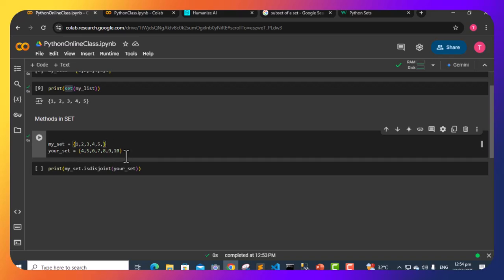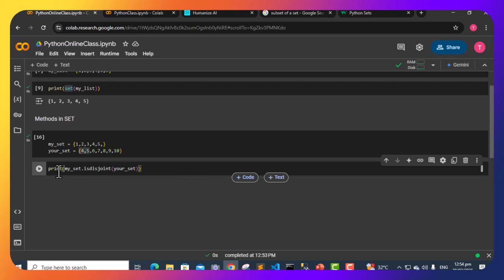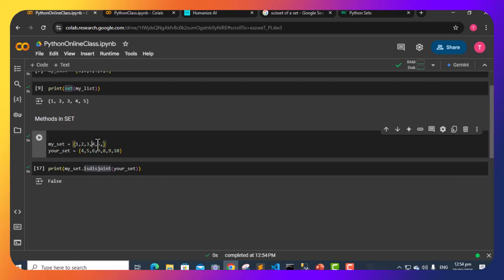If you look at these variables, they are actually common. We have some common things here. We have 4 and 5 that is common to both, but here disjoint is asking, is there anything that is not common there? So by the time I print this out now, it will give me false, because we have something common to both my set and your set. This 4 and 5 is common to both of them.